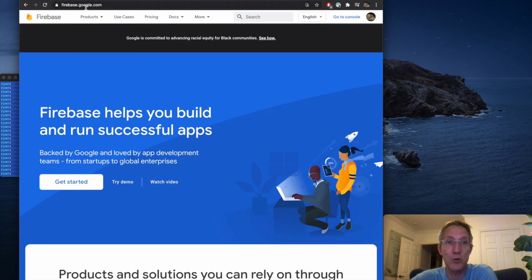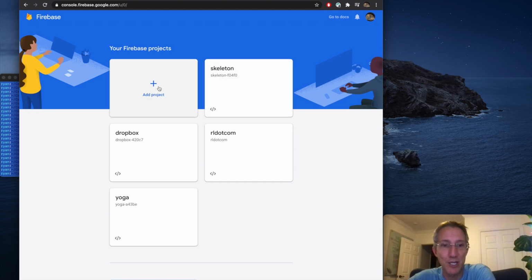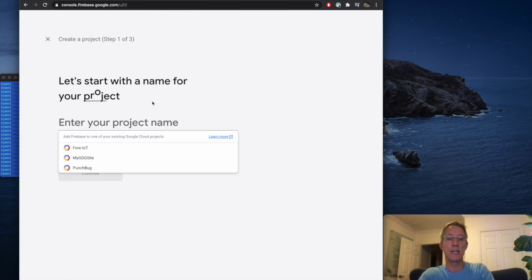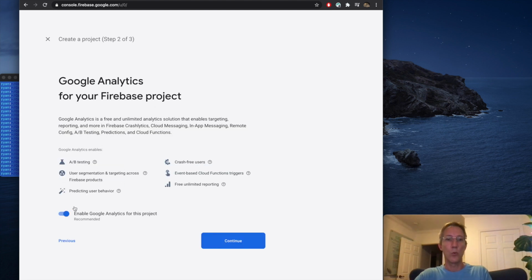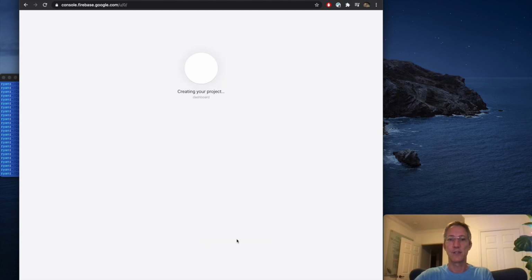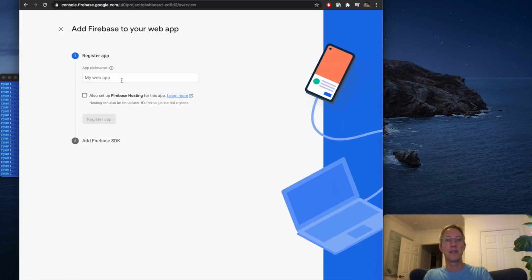Jump over to firebase.google.com and go to console. From here, add project. And I'm going to create a project called dashboard. We don't need Google Analytics. Create project. Okay, continue. And it's going to bring us to the dashboard for this new app. We want to tell it that we're going to use the app on a website. So click on this web link. The nickname doesn't matter, so I'll just call it dashboard again. We don't need Firebase hosting, and click register app.